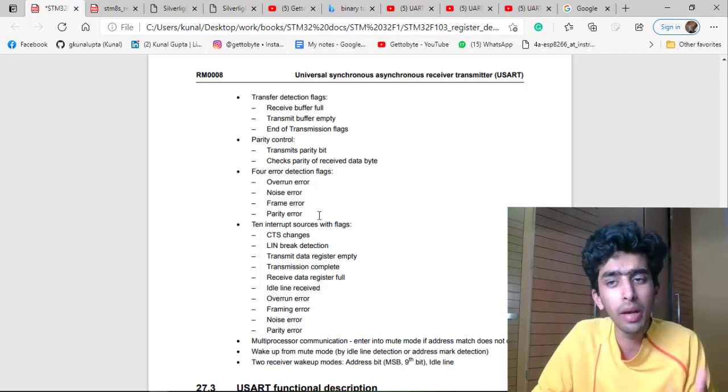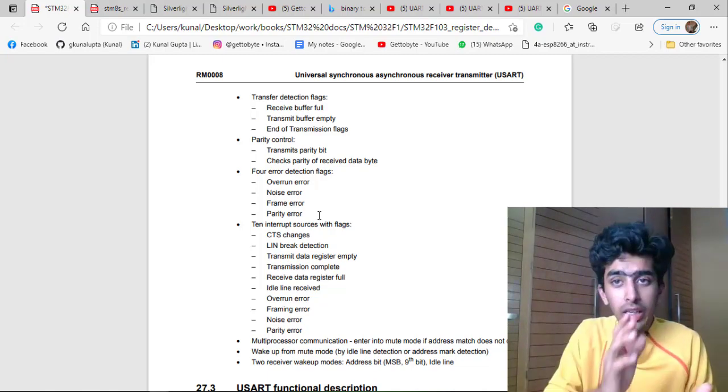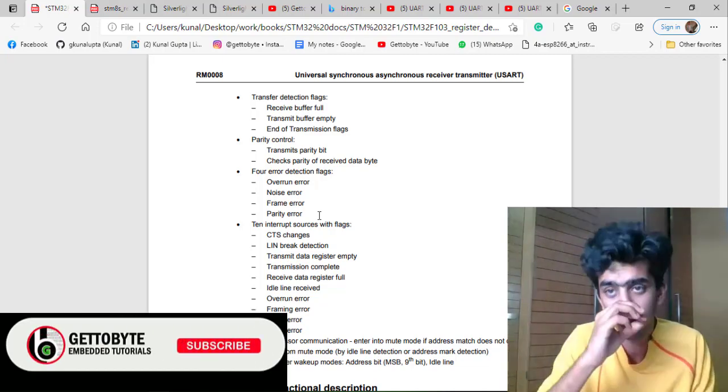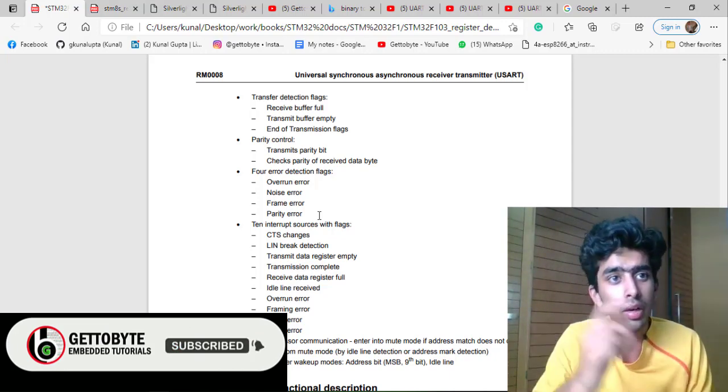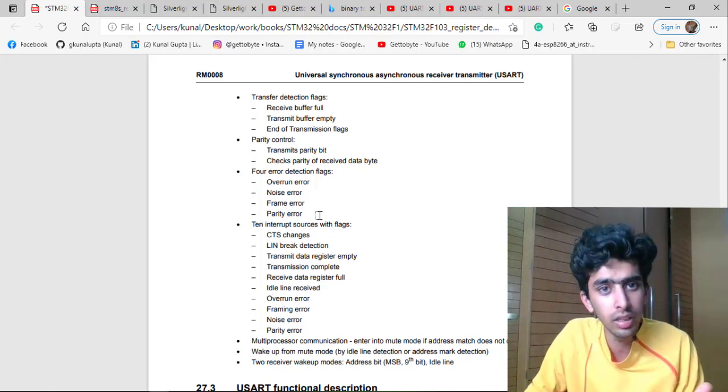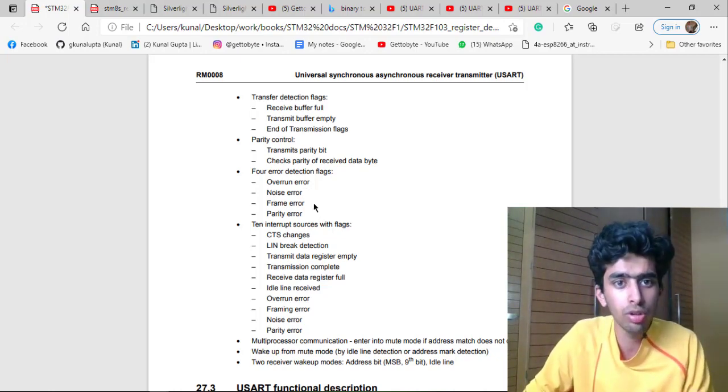Frame error, parity error. Parity error is like a checking error that checks on the basis of the number of ones and the number of zeros. So as we know, 0 is an even number and 1 is an odd number. So parity error is based on odd and even parity kind of things. Frame error and noise error similarly.